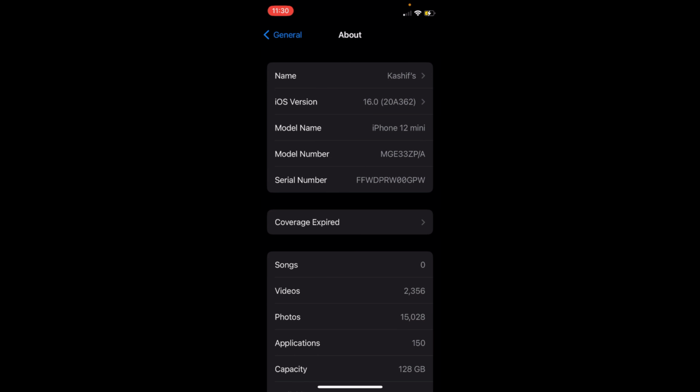So hope by doing so you'll be able to download and install iOS 16 on your phone, and hope that this would help you to update to iOS 16.